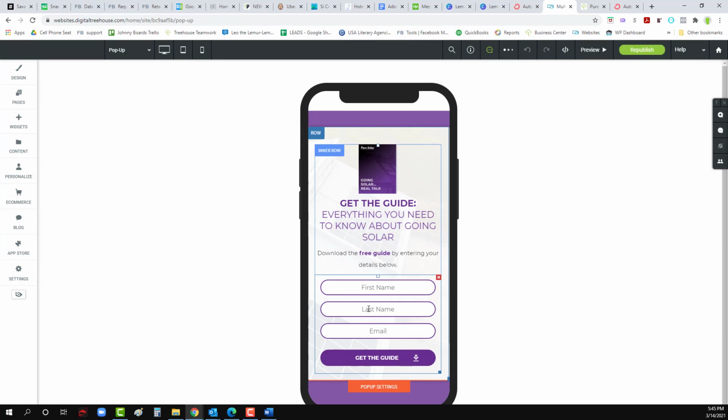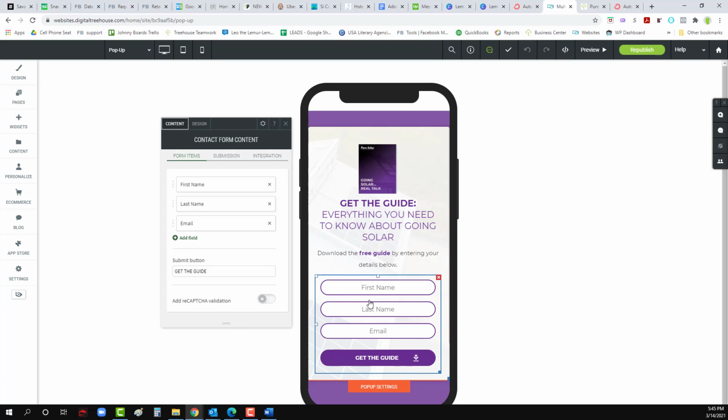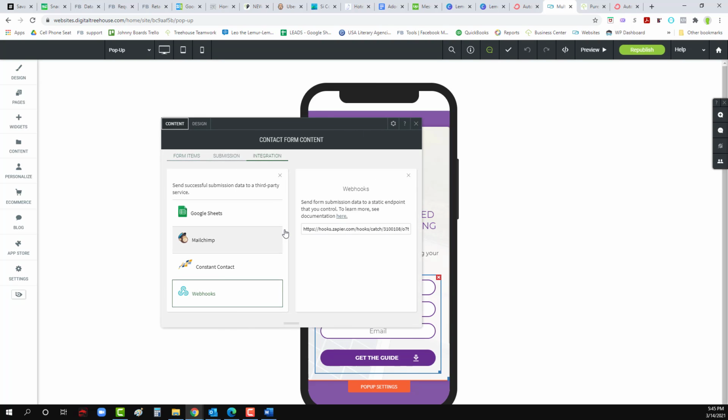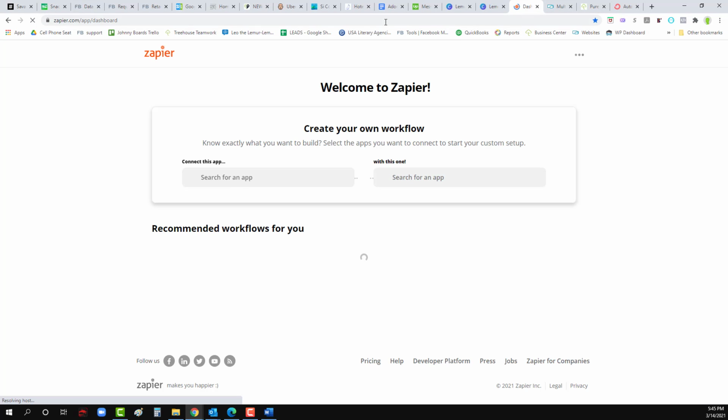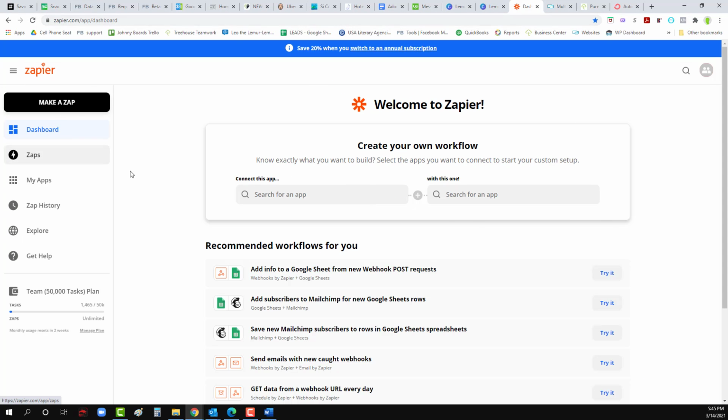We should be able to do that with a zap. So what we do is we do integration, and we go to webhooks, right? And we actually go to Zapier and create a webhook. So we use Zapier for a lot of our connections. So I'm going to go to my Zapier dashboard.